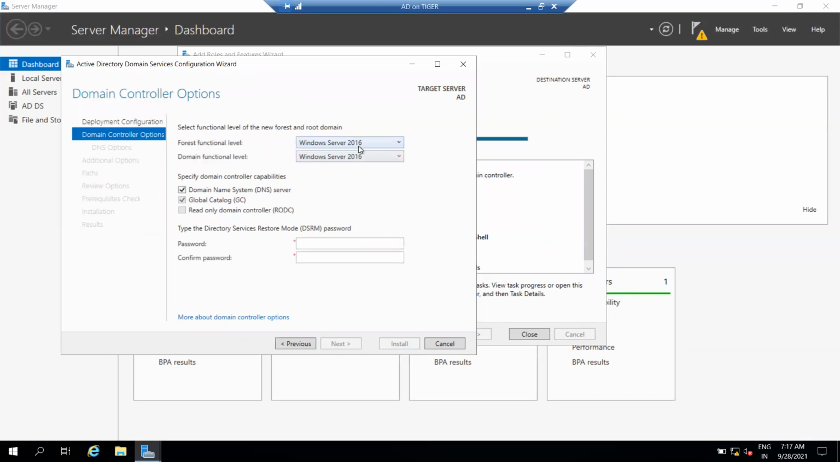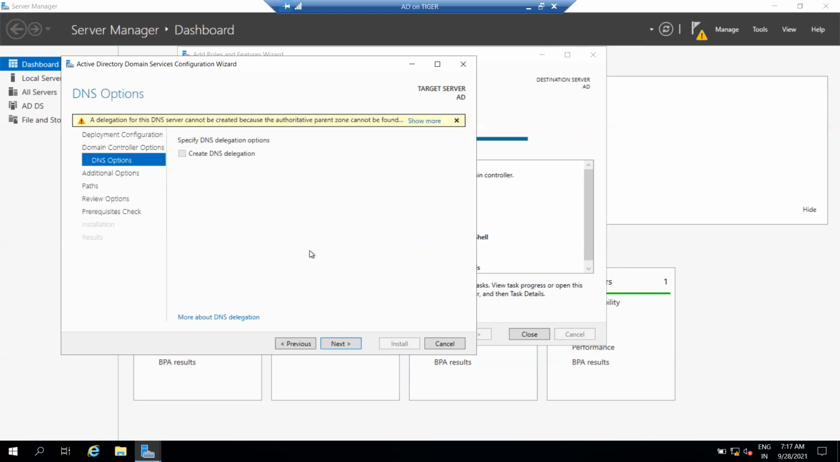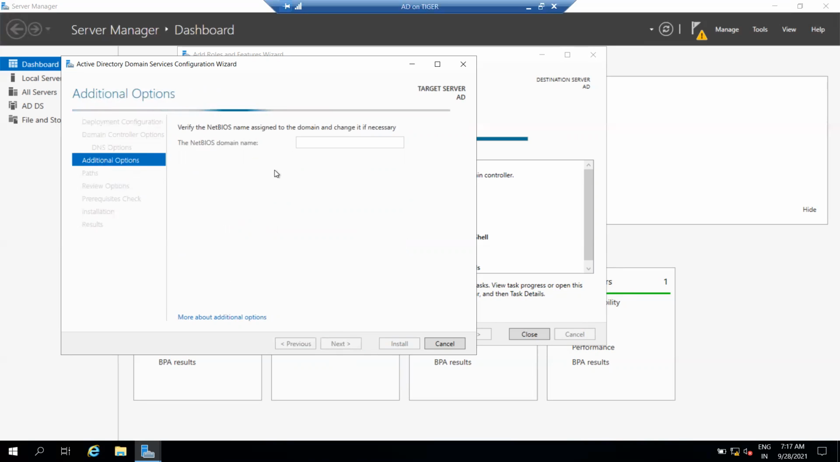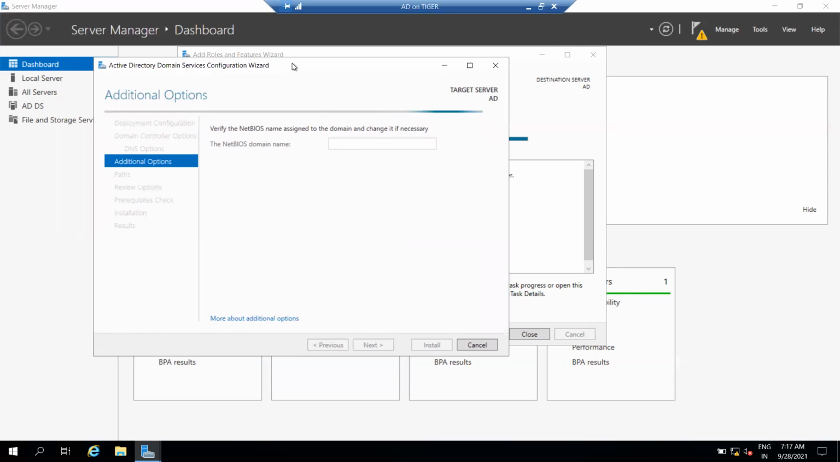Functional level you can use as per your requirement. Actually, this task is taken care of by the Wintel or AD team. We are using the higher forest functional level, so don't make any change and just provide the DSRM password. The same password I am writing here. You can enter any password. Next. It will automatically pick its NetBIOS domain name. Next.